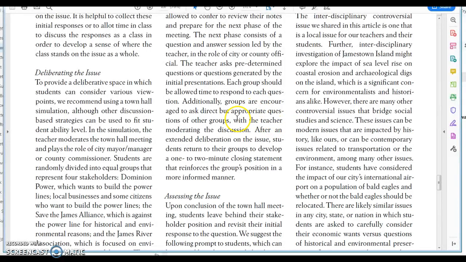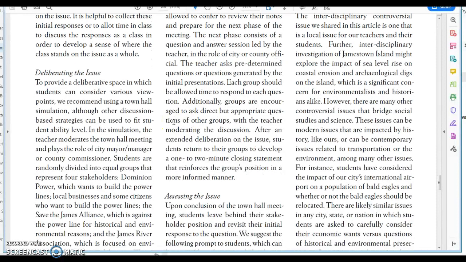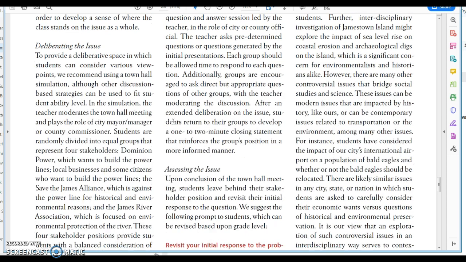So we did a town hall experience or county commissioner experience, and there were 4 stakeholders: Dominion Power, which wants to build the power lines; local businesses and some citizens who want to build the power lines; the Save the James Alliance, which is against the power lines for historical and environmental reasons; and the James River Association, which is focused on the environmental protection of the river.